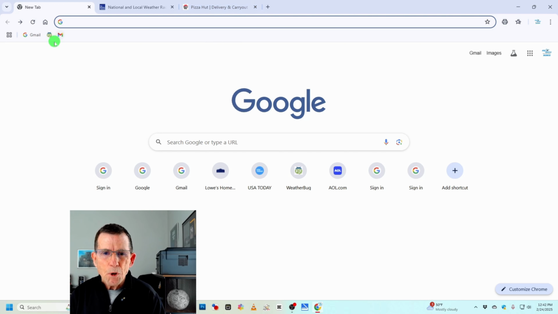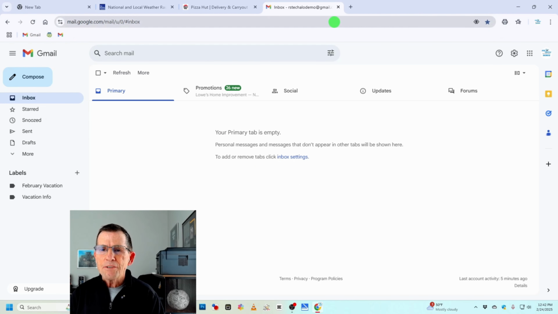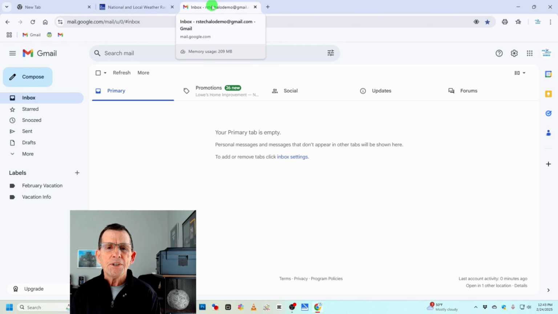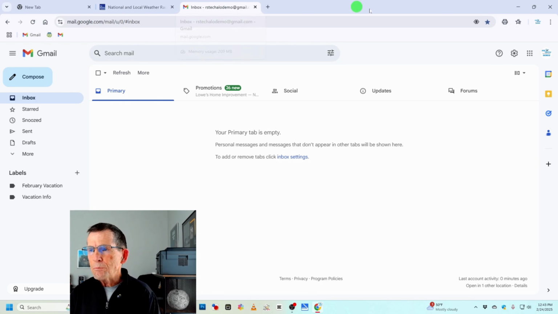Okay, so I'm going to add one more. I'm going to go over here and I'm going to do mail. And now I've got my mail opened up. I'm going to get rid of this pizza one because it's just kind of out there. So now I've got 3 different tabs open that I can browse. You can have as many of these as you want. You just keep going across the top.